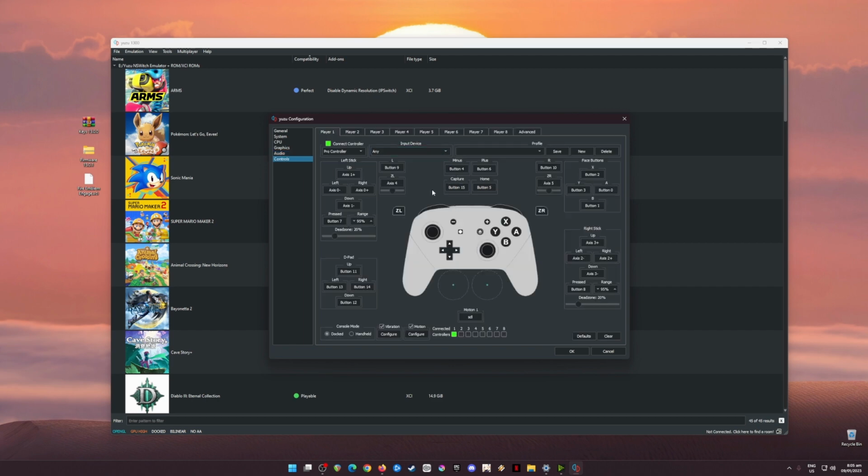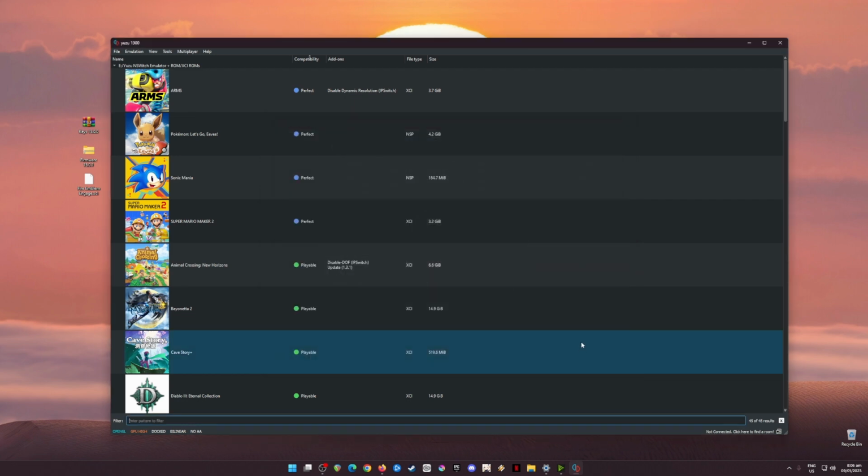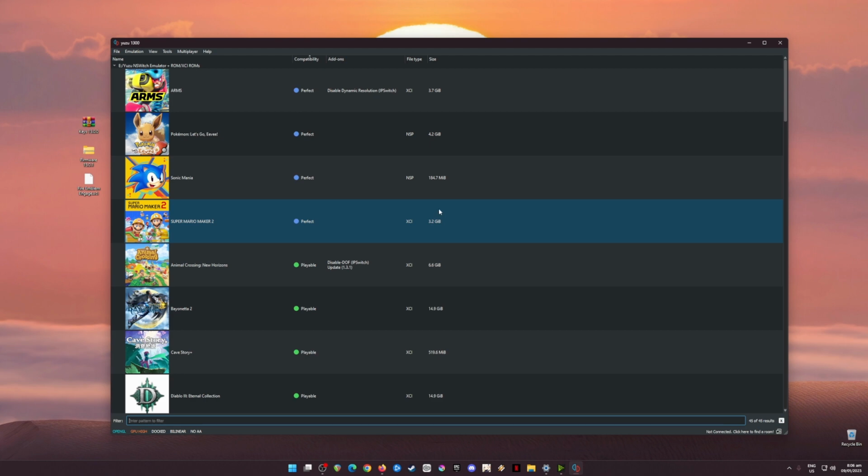And Controls, here are my settings for the controls. It's better to use a controller with your Yuzu Emulator because it's really hard to control Nintendo Switch games using a keyboard. So be sure to connect your controller here. You can connect your PlayStation controller or Xbox controller here or any controller at all. And then you can just map it up according to your liking and hit OK. Now your Yuzu Emulator is fully capable and optimized to run Fire Emblem Engage on your PC.